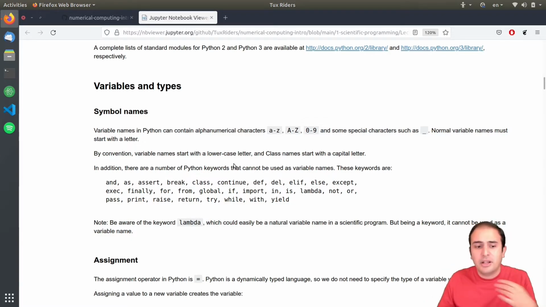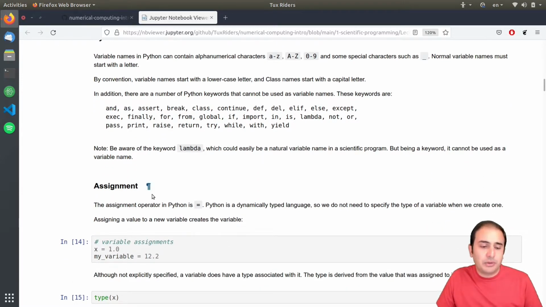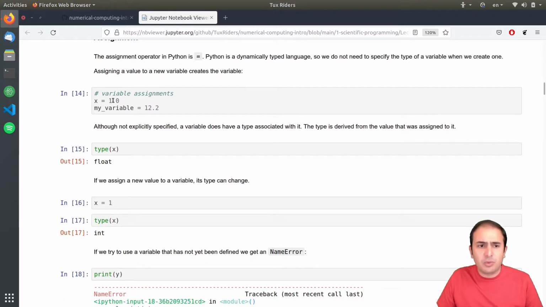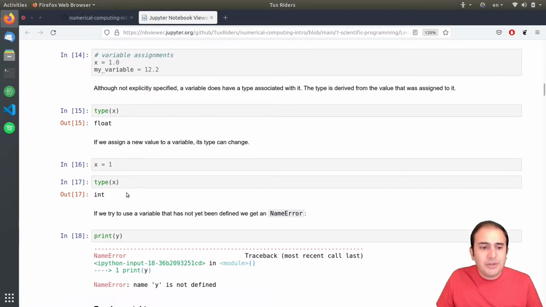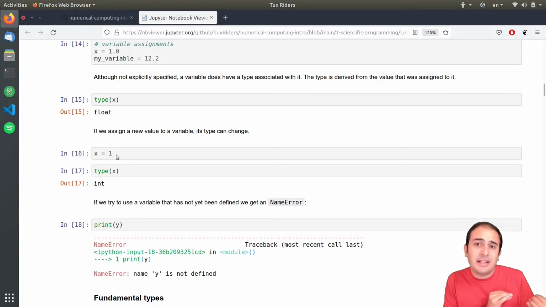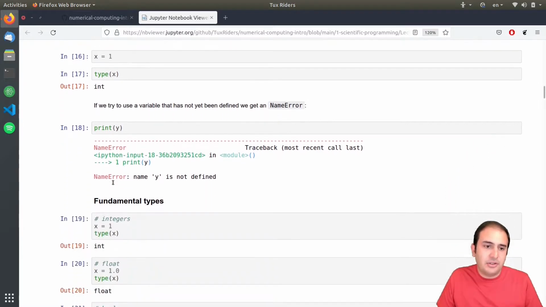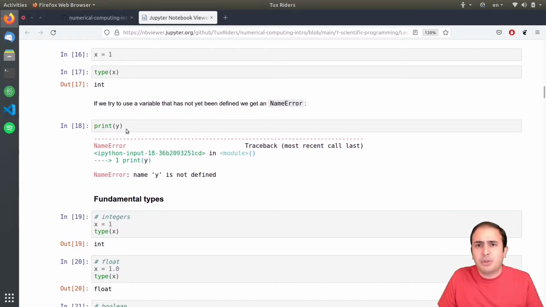The type is automatically assigned to the variables. So when you say x equals 1.0, it automatically identifies and recognizes that x is a floating point number. And when you say type x, it says that type x is float. And when you say x equals 1, it recognizes that this is an integer, and when you say type x, it says that it's an integer. And if you don't have any variable defined, for example, here we didn't have y defined, when you say print y, it says that y is not defined.